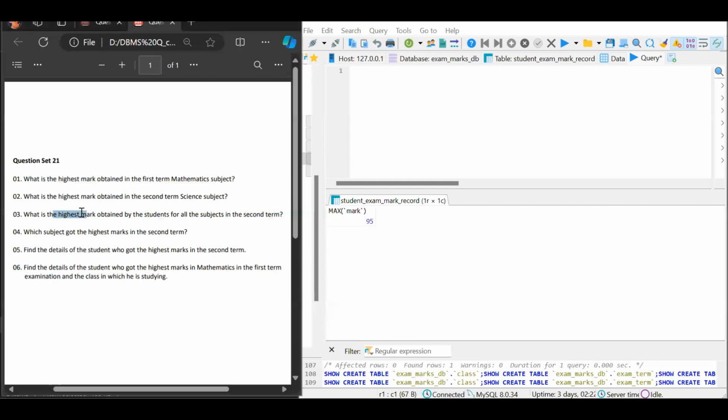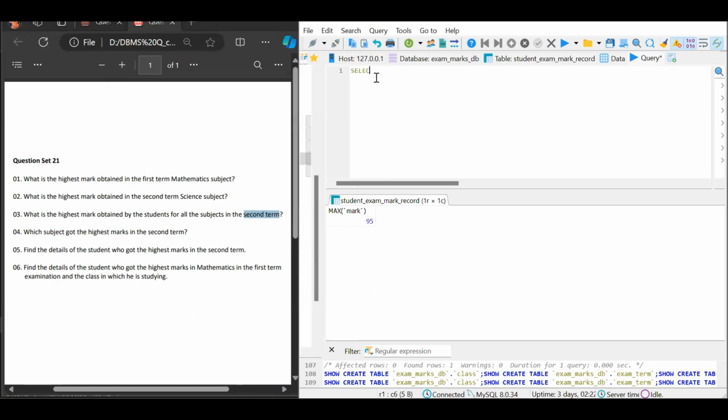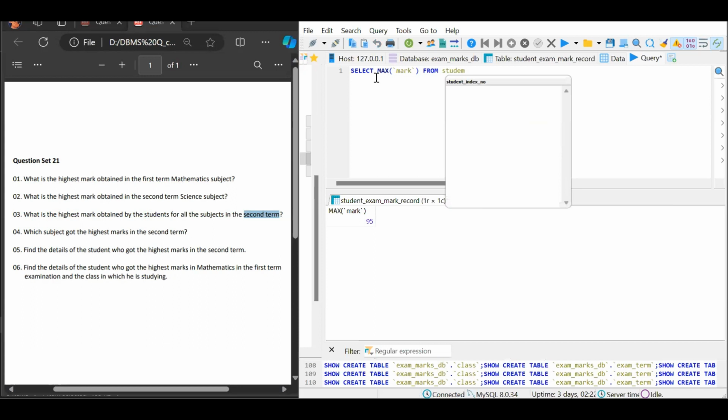and in the third question you have to find the highest mark obtained by the students for all the subjects in the second term. So then let's type a select query. Select, we can use the max keyword here as we have to find the highest mark, and then we use the from keyword, and then the student exam mark record table. We use an inner join here to join our exam term table.